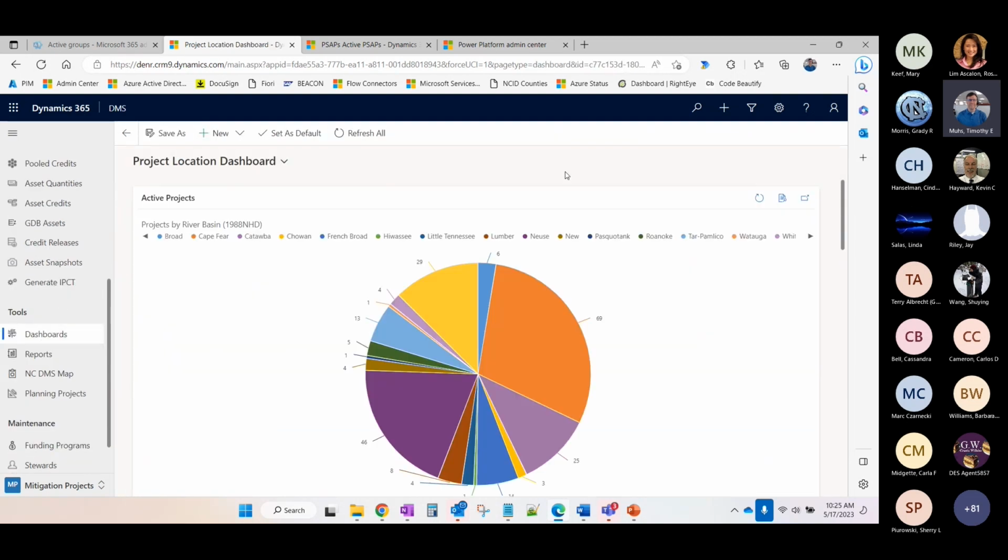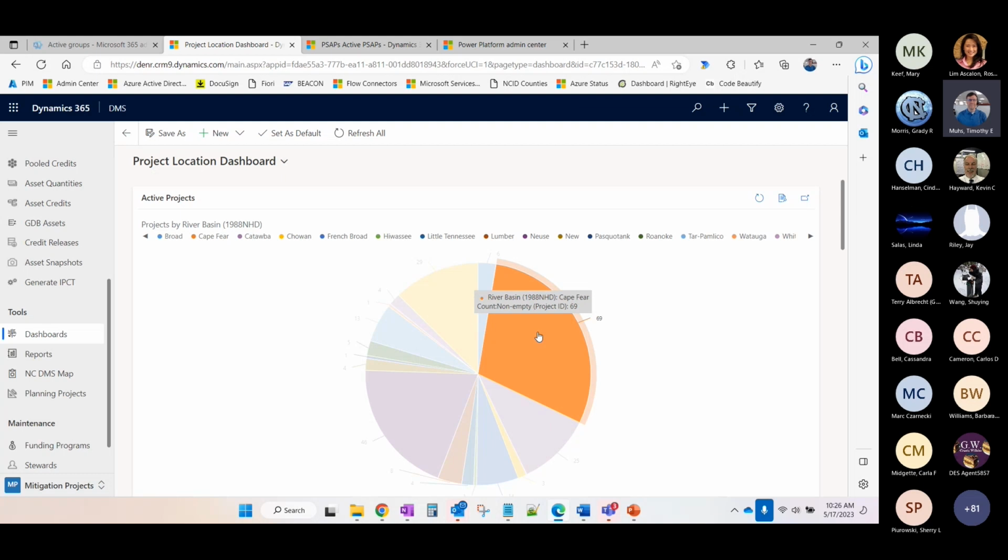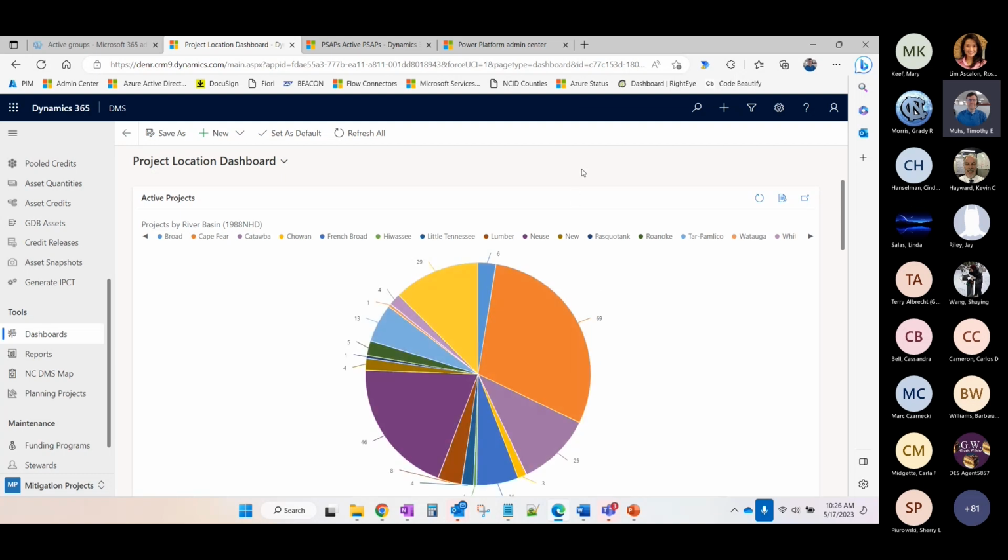But one of the questions we always have is about dashboarding. I need to see quickly how many projects I have in a watershed. Well, the Cape Fear River Basin has 69 projects. Boom. Do you really need a report for that? Do you really need an access table? No, you have it right here at your fingertips in these dashboards.